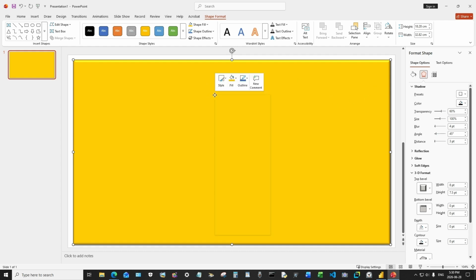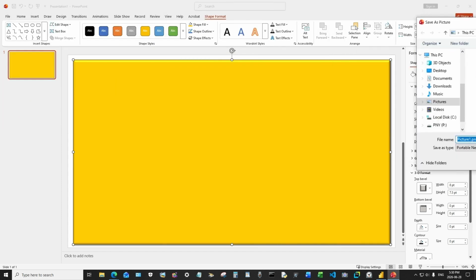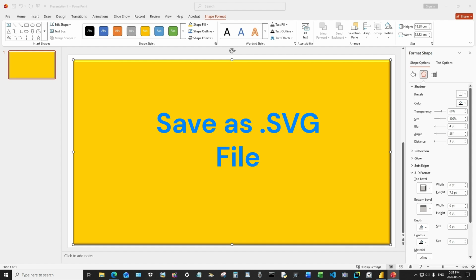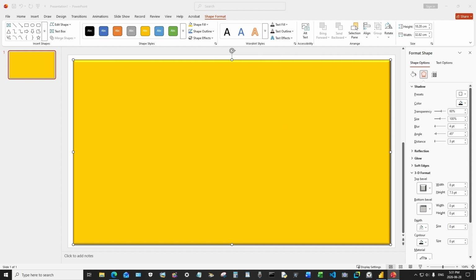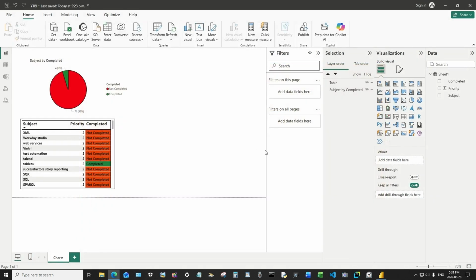And so then I'm going to right click and save as picture. And then it's going to open up. You can save it wherever you want. I'm going to save it where I keep my YouTube stuff. I just created a folder called panels because this is a panel. And I'm going to save it as a SVG, scalable vector graphics file. And I'm just going to call it background. Saved it. Now I'm just going to close that. Don't save because I don't need it.